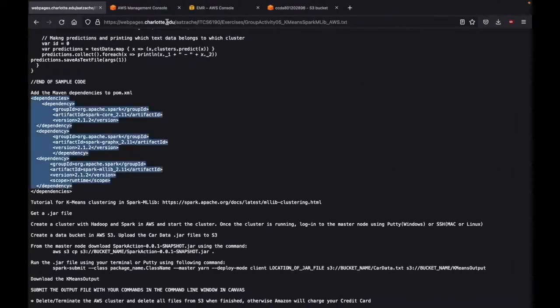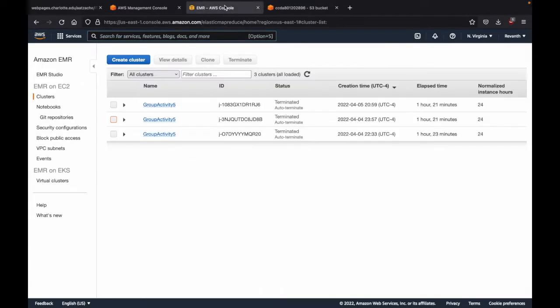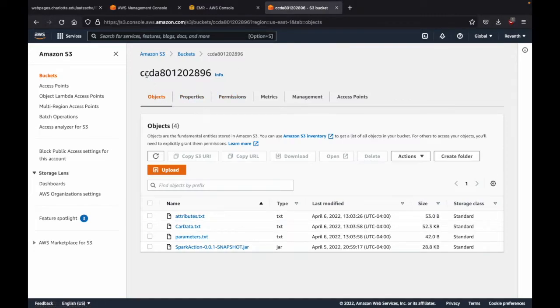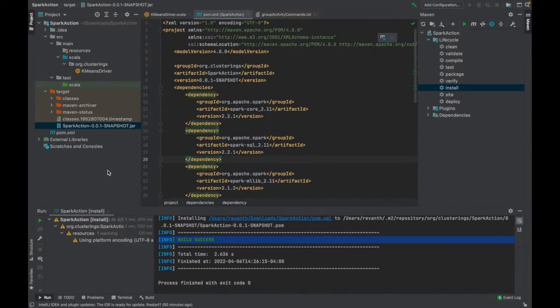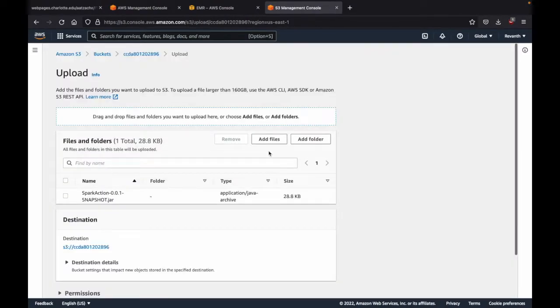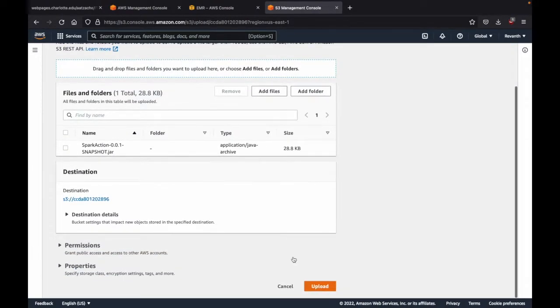Let's open AWS. I've already logged in to AWS, and I've created a bucket. Give a unique name to the bucket. I've assigned one. Let's copy this jar file and upload it. I'll just drag this and upload the file.